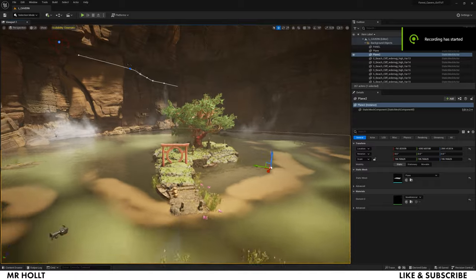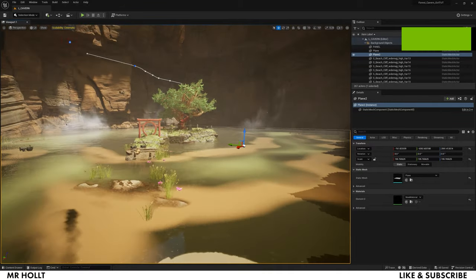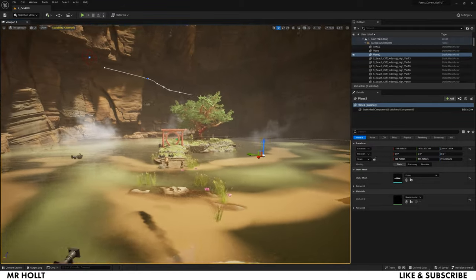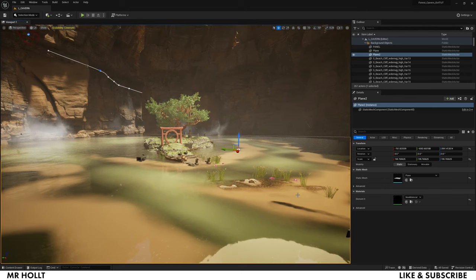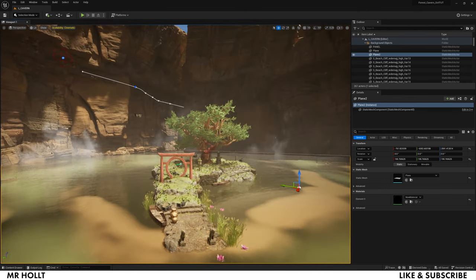Hey guys, so this is what we're going to be making. This is what it actually looks like inside Unreal. And yeah, we can get started.